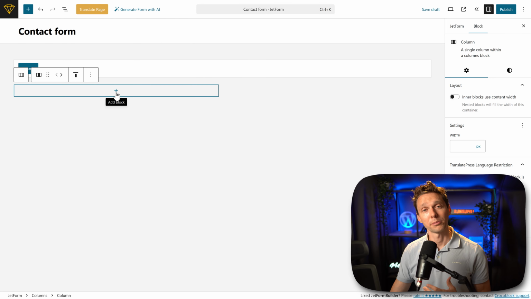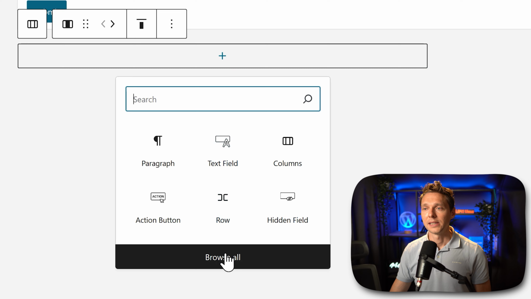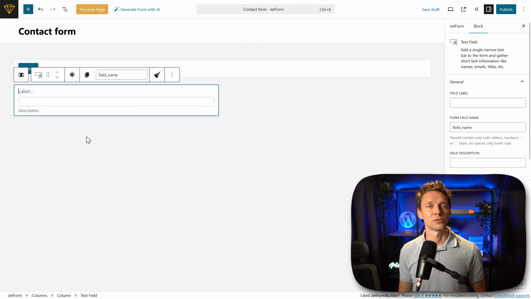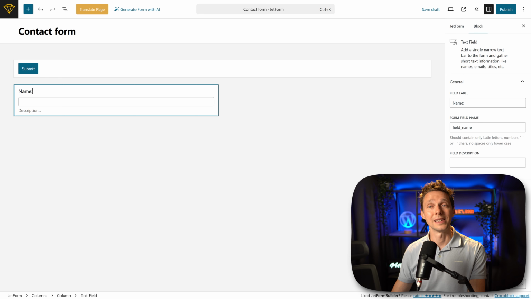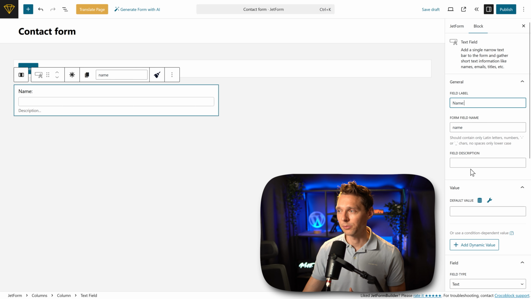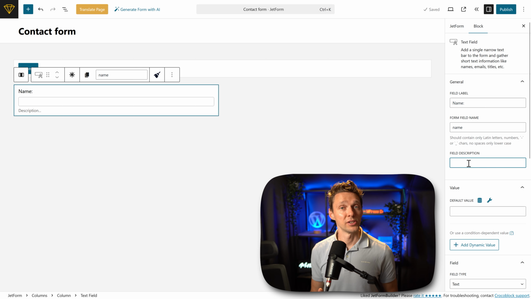Then press on this plus icon, add block, and then we just use this text field. And if you don't see it, just type in text field. Click on it. I'm going to show you later on where all the fields are because it's also there. But let's first do this one. The field label should be name. Then you can see on the right side that the field label will change and also the form field name will also change immediately.